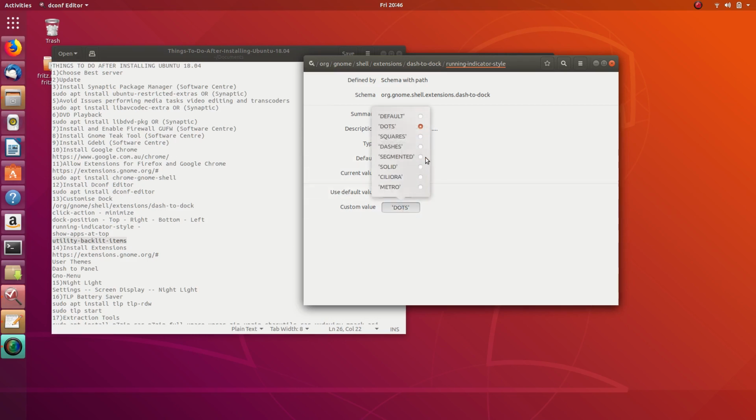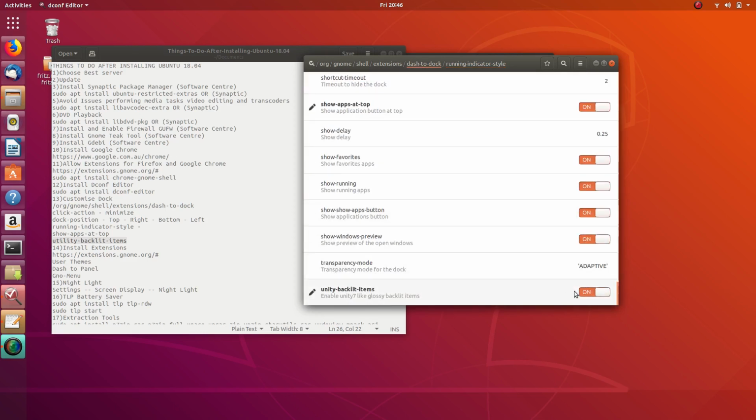Dots. Let's go to segmented. Yeah, very hard to see, aren't they? Solid. So I would say at this point, let's go for squares and back to dash to dock, scroll to the bottom again. I would turn that off because that's very hard to see. So I think they need a little bit of work on that one.